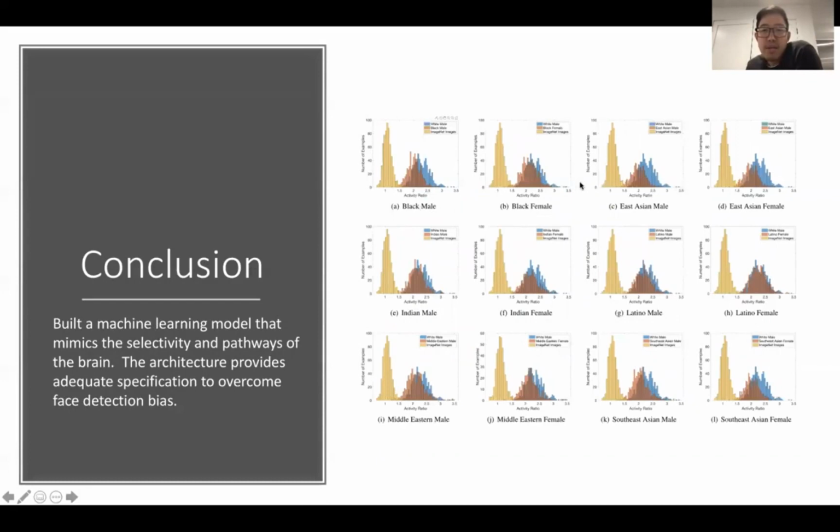And here we're just showing a histogram of the activity ratios of the FFA to IT on all of the different out of distribution data examples. And so our architecture provides some robustness and structure to out of distribution and bias, and we can overcome the face detection bias problem with this model.